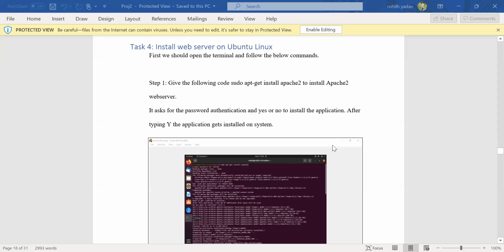Rohit, you are on mute. Yes. So the next task is of installing a web server on Ubuntu Linux. So let me share my screen. Yes. So can you see my screen?